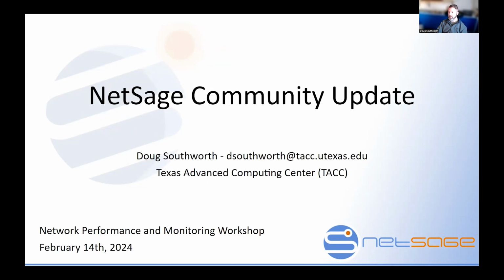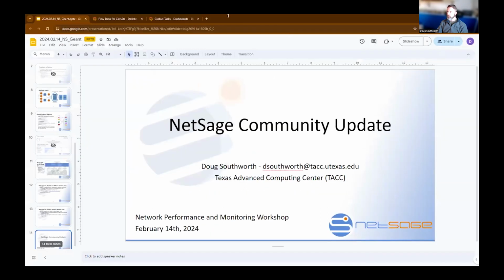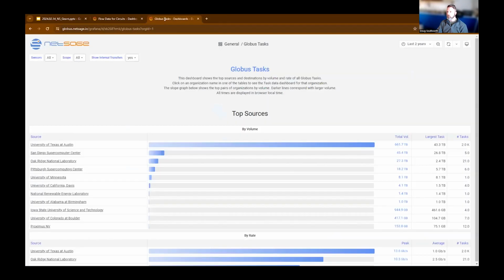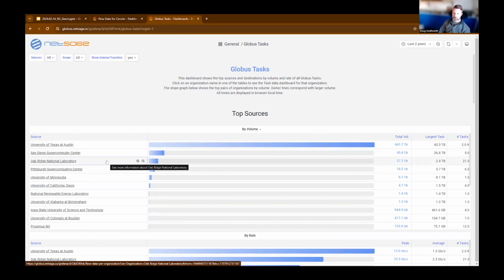In fact, let me bring this back a little bit. If I go over here to Globus tasks, this is data from TAC. I know it says the last 2 years, but really it's just the last couple days. So this is actually not flow data. These are completed Globus tasks to and from TAC. Unsurprisingly, if you know where TAC is, it's part of UT Austin.